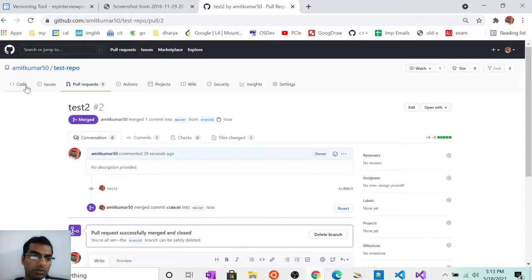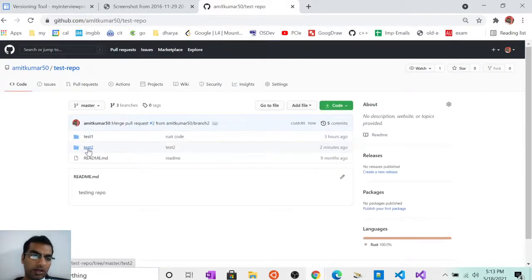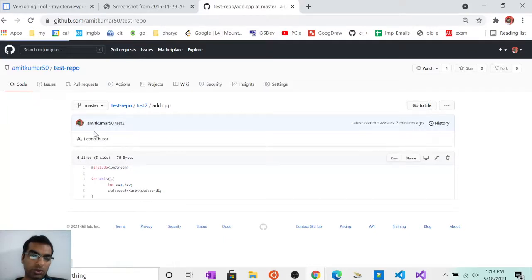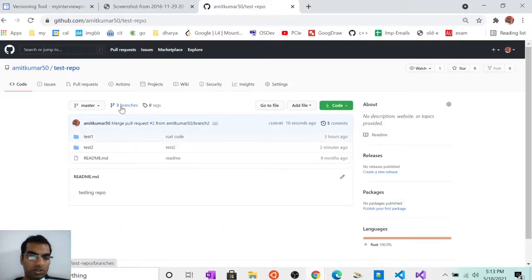After the confirm merge, let me go on to the code. I have this test2 here, the contents are the same, add.cpp and so on. So now I have 3 branches. I can delete the branches which I do not want to use.